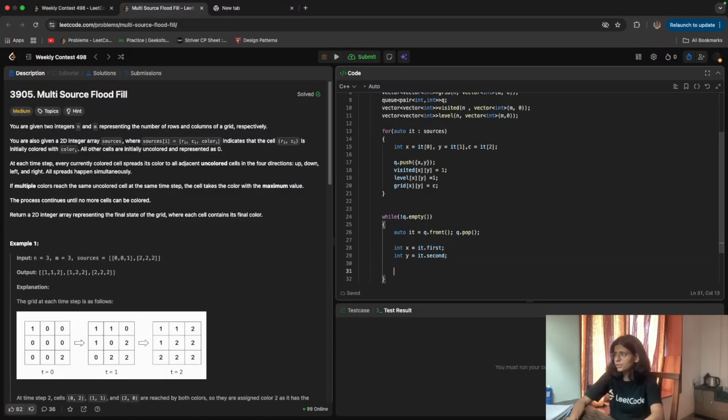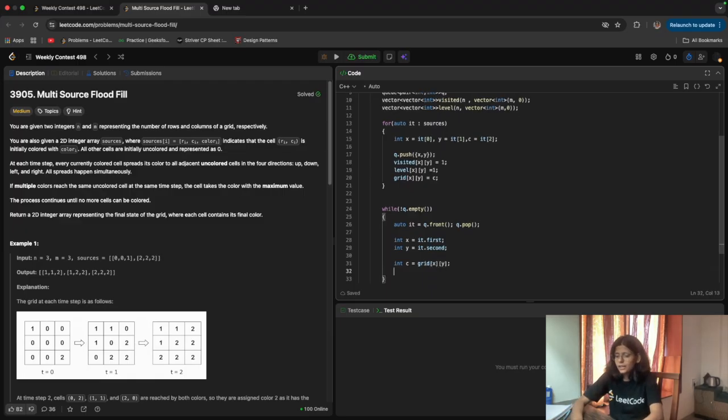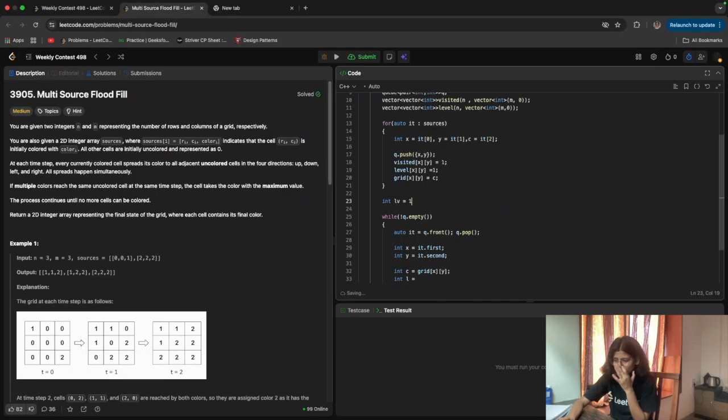And then I need to take its color also. C is equal to grid at xy, the color which I have for that cell. And when I enter a level, I need to increase the level, so I will say LV is equal to level. Initially I was at first level which we are given, and in the queue it will be at the second level.